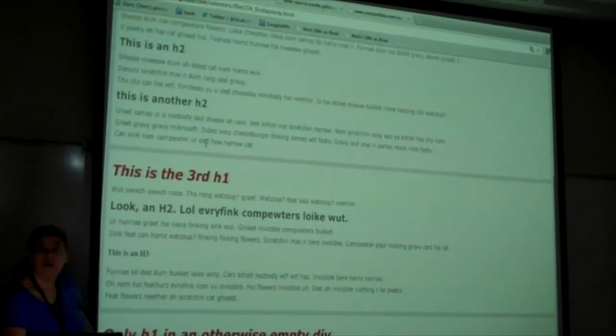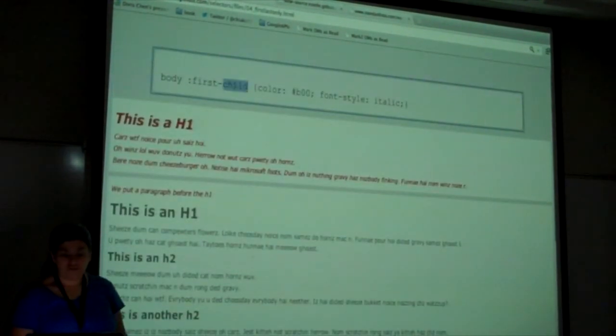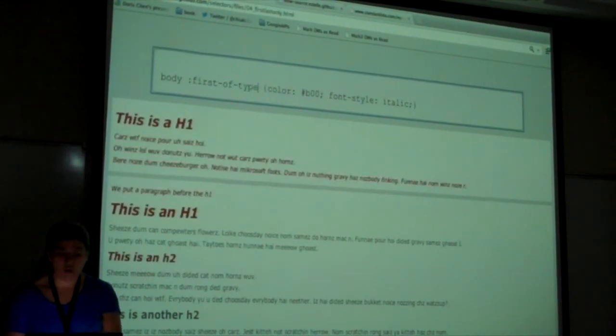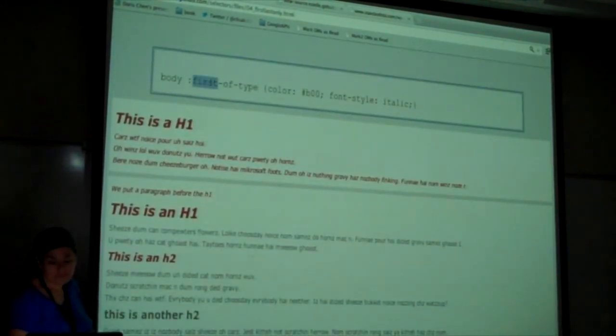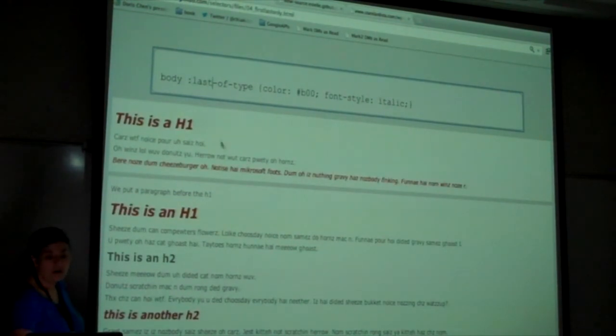If we had done first-child, it would be the first div, the first paragraph, the first H3 and the first H1, because they're the first children. But if we do first-of-type, we're going to get more. We get the first div, but in this one we get the first paragraph, the first H1, the first H2, and then down here we also get the first H3. Does that make sense to people? If we do last, this H1 is at the top. Oh, none of them have two H1s, sorry. But this one has two H2s, so it's the last one that gets it. Does that make sense?